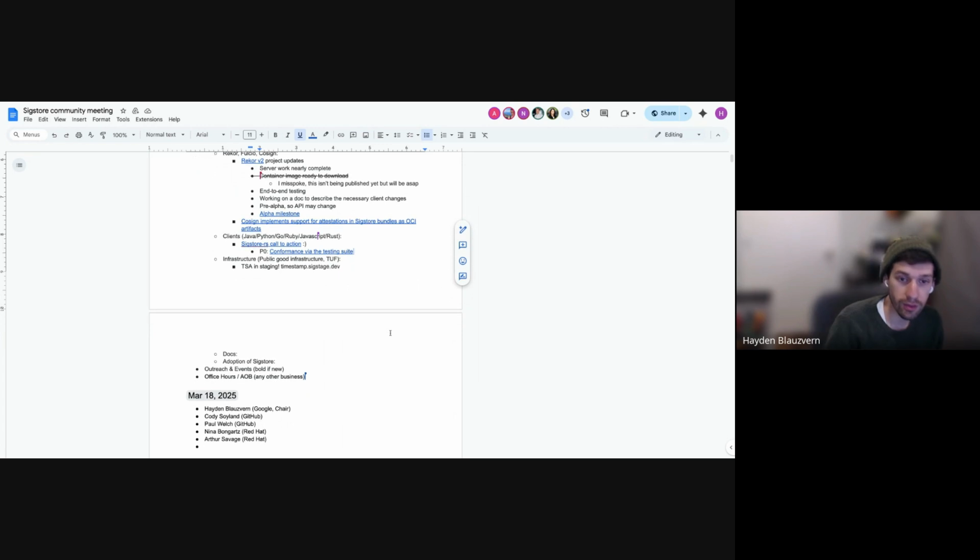Alrighty. I think that's it for clients then. For infrastructure, one thing we wanted to highlight that Colleen had just mentioned from before is that in order to support Rekor v2, we also needed to stand up a timestamping authority, because with Rekor v2, we'll no longer be returning integrated timestamps, and so there needs to be a trusted source of time from somewhere.